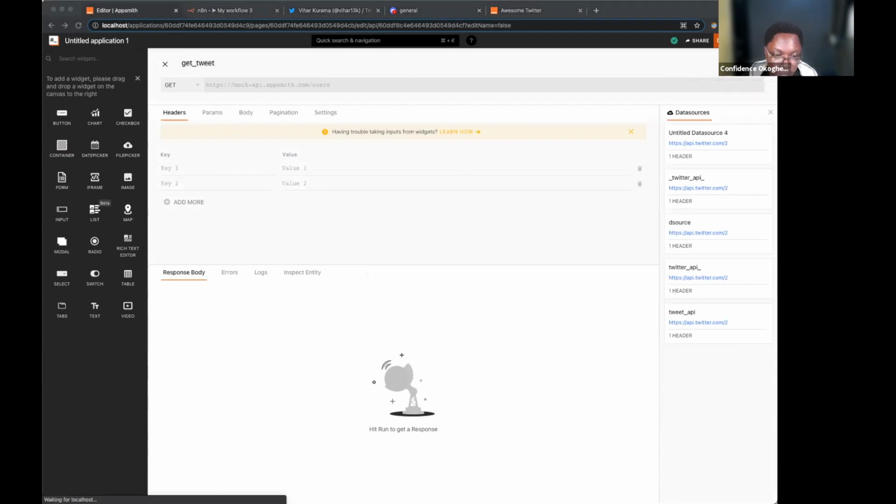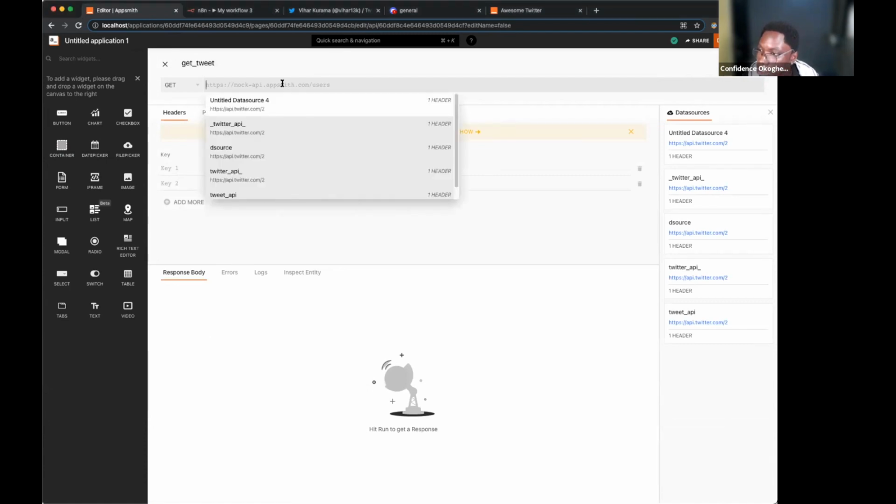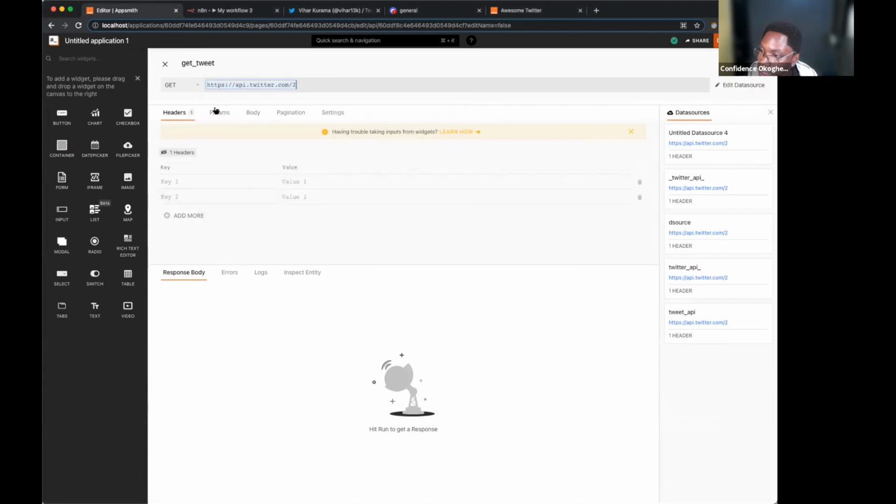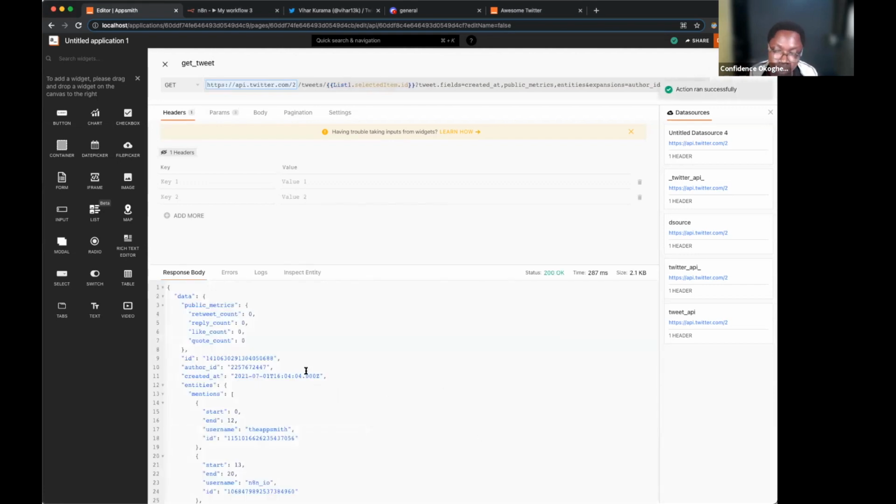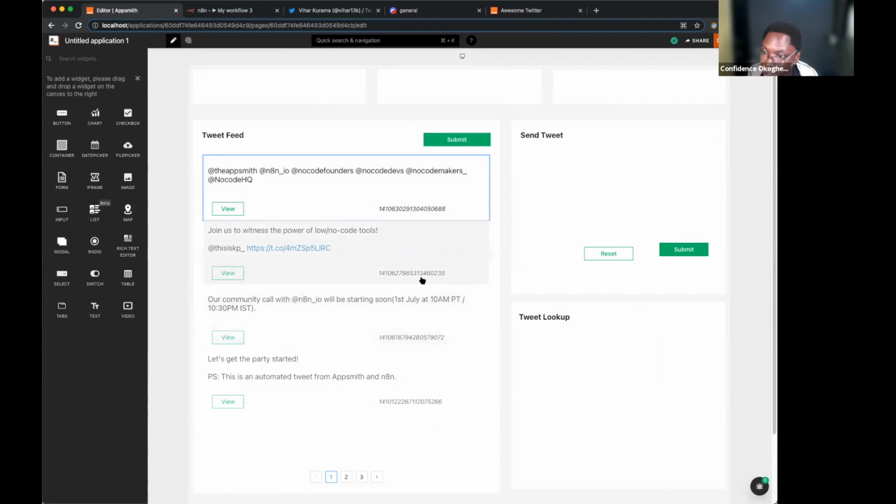And this is going to be hitting the tweet endpoint. I will be using the tweet API data source I configured, and then passing in the endpoint I want to call. So right here, what I'm doing is that I am pulling the ID from the tweet that was selected on the list widget, and I'm passing it to the endpoint I'm calling. So let's run this, and we can see we are receiving more information about the tweet that was selected from the table widget. So now I am getting more information about that tweet.